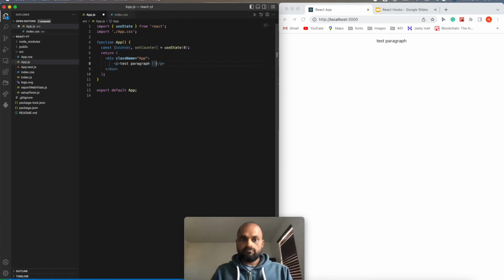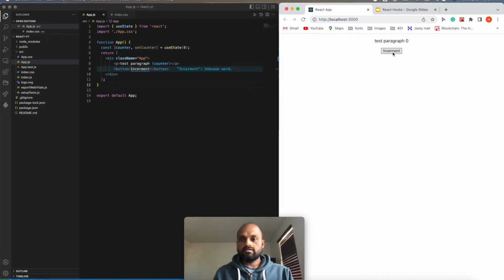For example, if I want to print that value on the page, see, it shows 0, right? But what if I want to put a button, and when I click on the button, I want to increment the value. So let's say Increment, right? When I click on this, nothing is happening because there is no connection between the button and the counter.